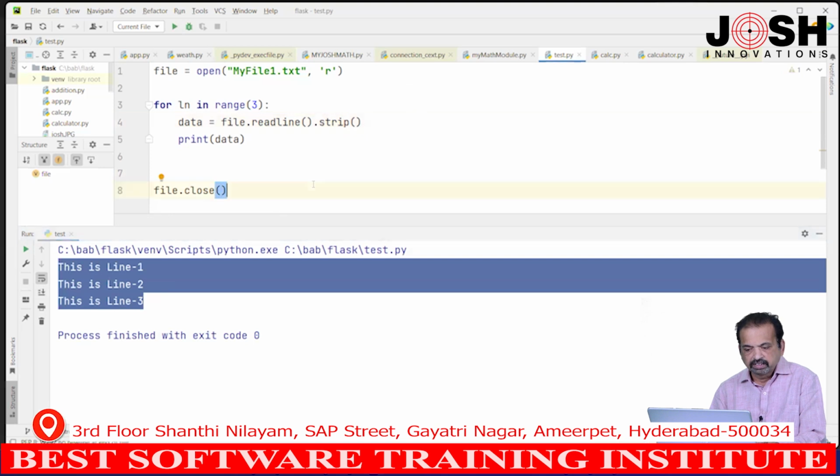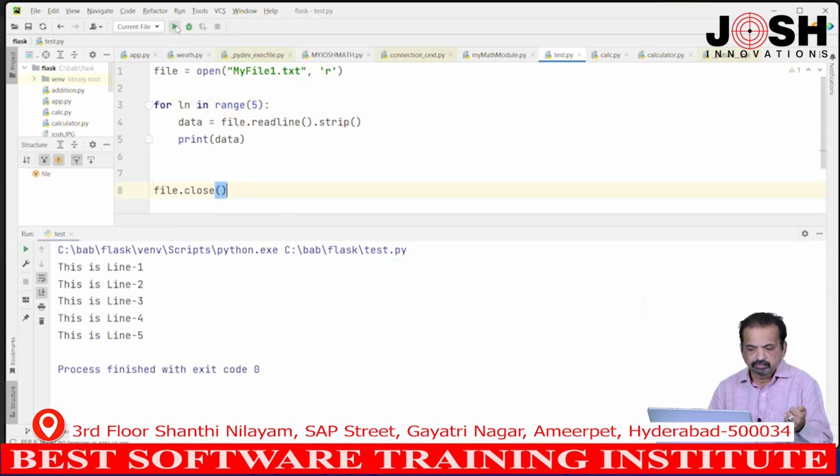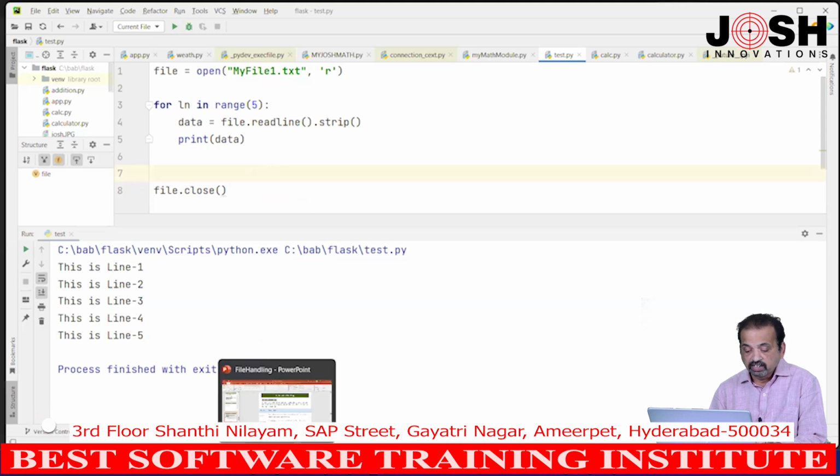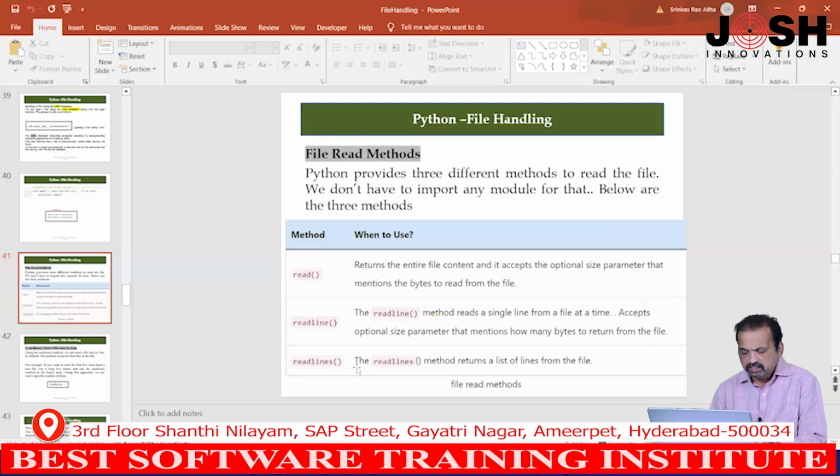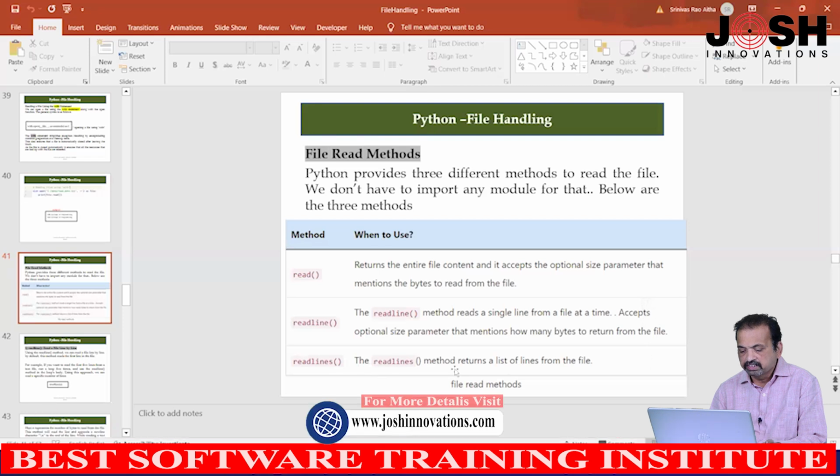Okay, right. What now? I'll put 5 here. I want to loop this for 5 times. So the first 5 lines will be printed here. My file may contain multiple lines. So if you don't know how many times you should loop, then what will we do? We have one more method called the readlines method. This readlines method returns a list of lines from the file, all the lines.